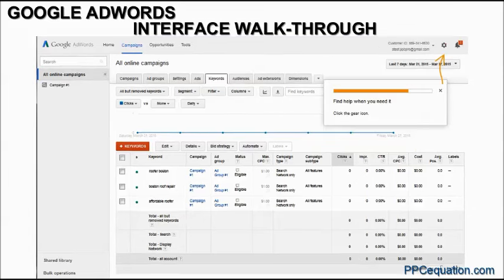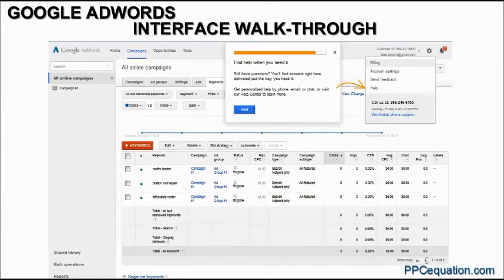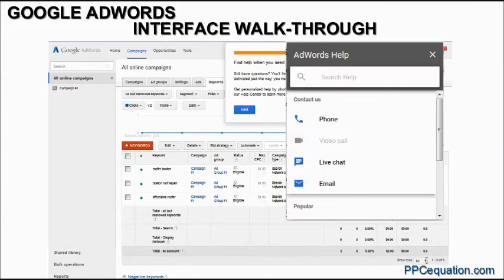If you ever need help or you have a question about your account, help is just a click away. Check out the little gear in the top right-hand corner of the page right next to your email address and your account number. Clicking on the little gear, in addition to accessing your billing and your account settings, you can find help in many forms: email, live chat, and depending on the time of day, you can even call Google on the old telephone. They're really great at helping you get the answers you need, and they really want you to be successful when you're using AdWords.